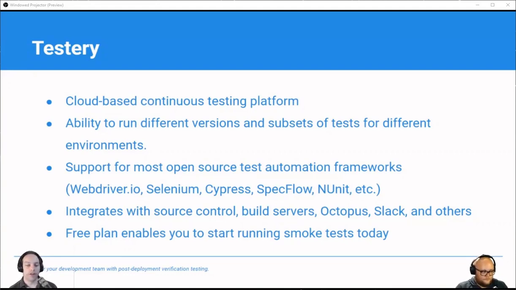We also integrate with source control, build servers, Octopus Deploy, and Slack, which we'll see today, so that we're running the correct version of the tests at the right time in the right environments, and we're getting the test results to the places that you'd like to see them. Whether that's Slack so that your team knows that they have a build they need to look at, or whether it's reporting back to Octopus Deploy so that you know the deployment process shouldn't continue until the tests are passing, or however your process is set up.